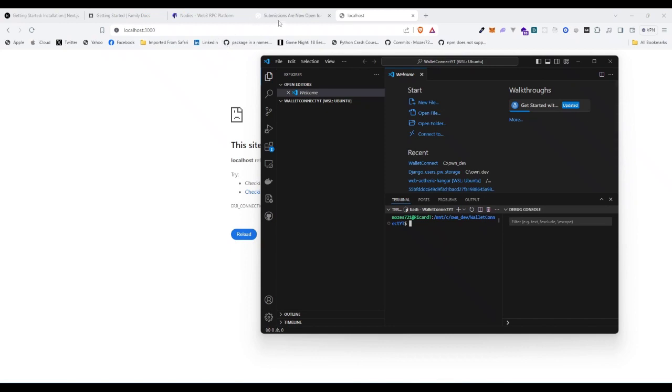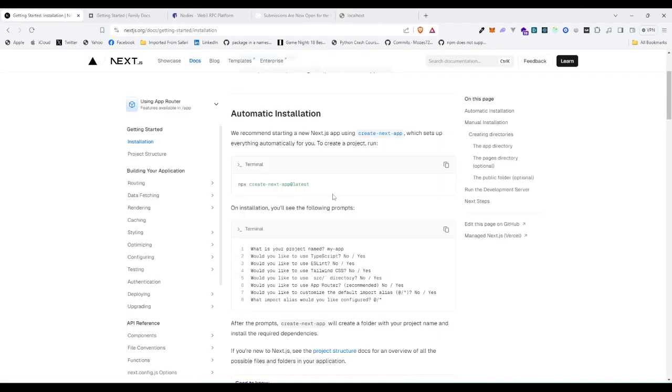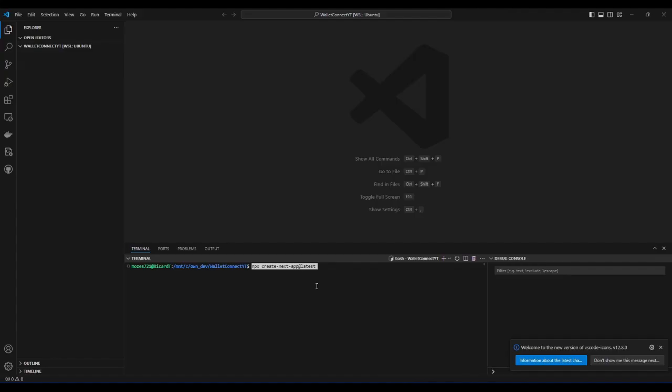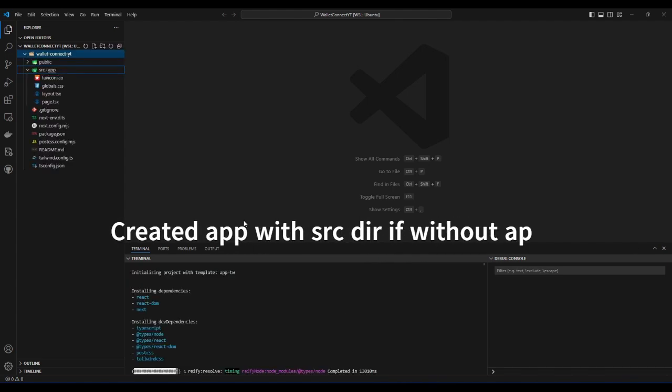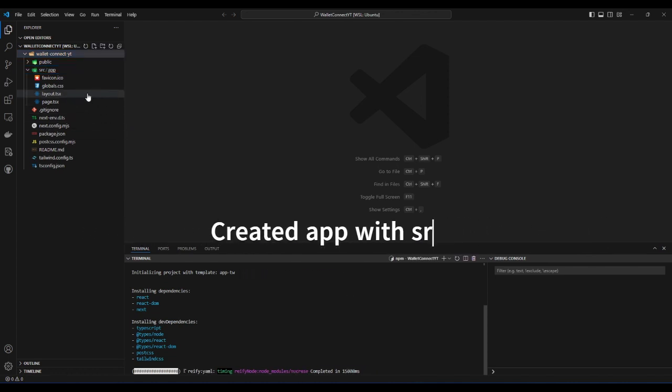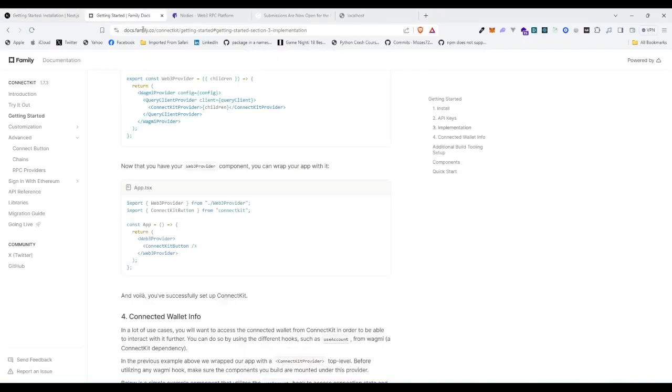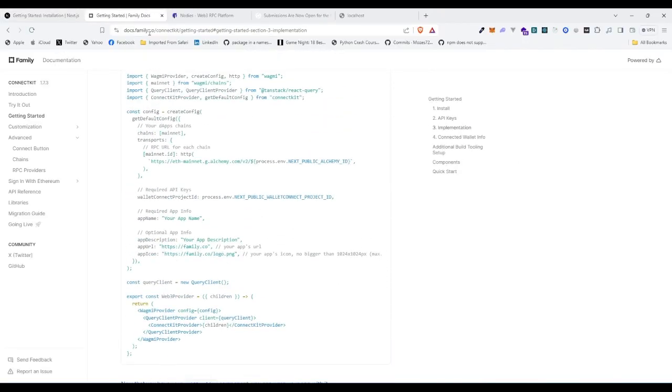So we're gonna start off by actually entering nvm use. I think I'm gonna use 18. So we're gonna create a new Next app. So we're gonna go into these docs family.